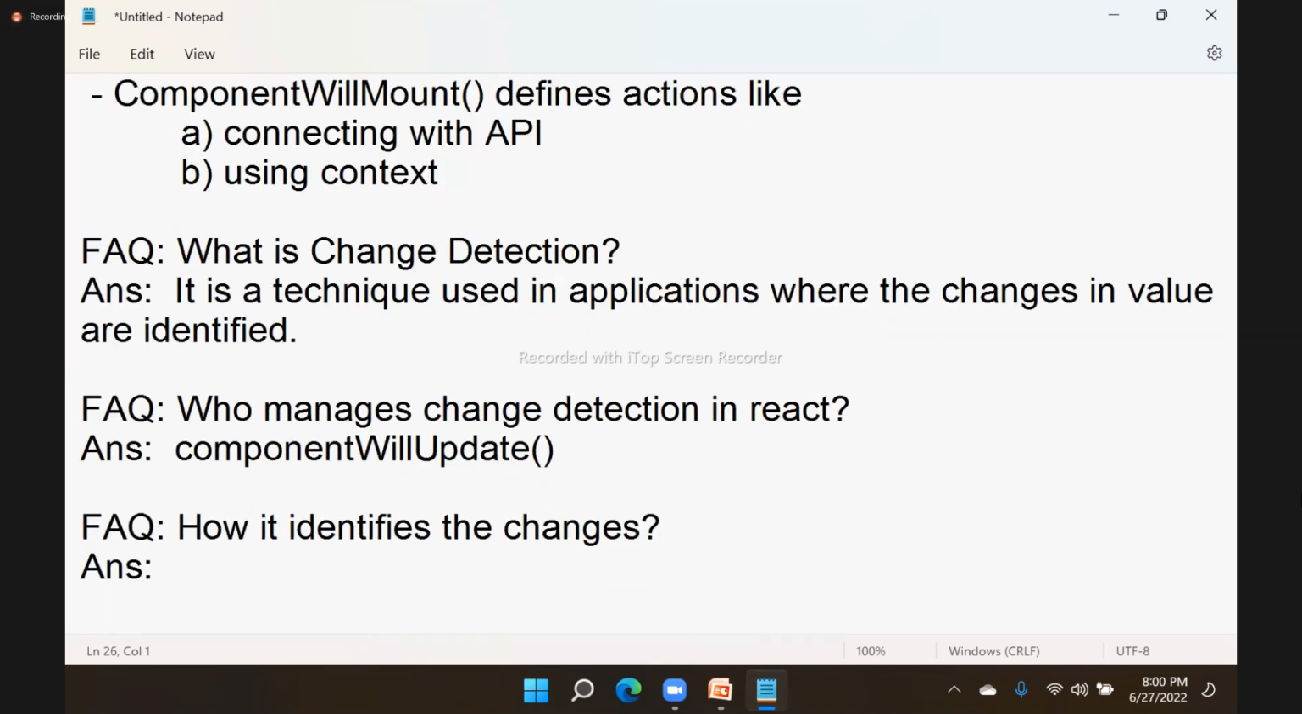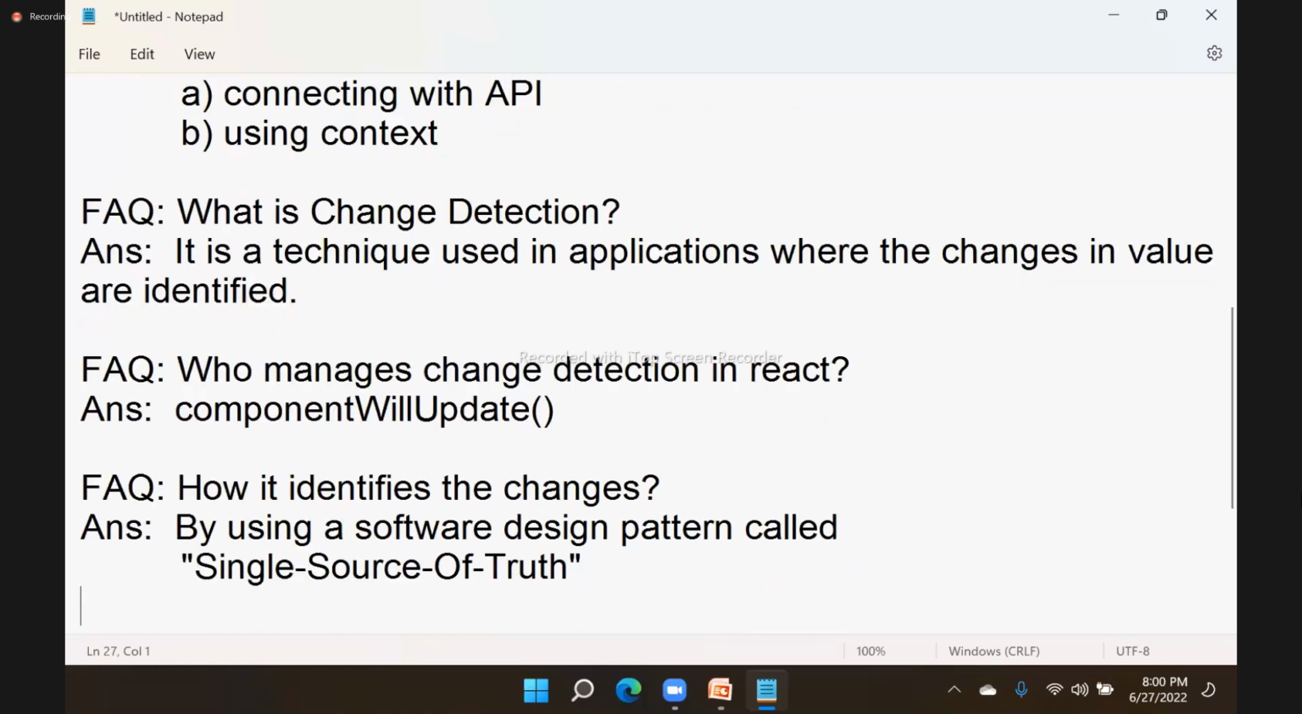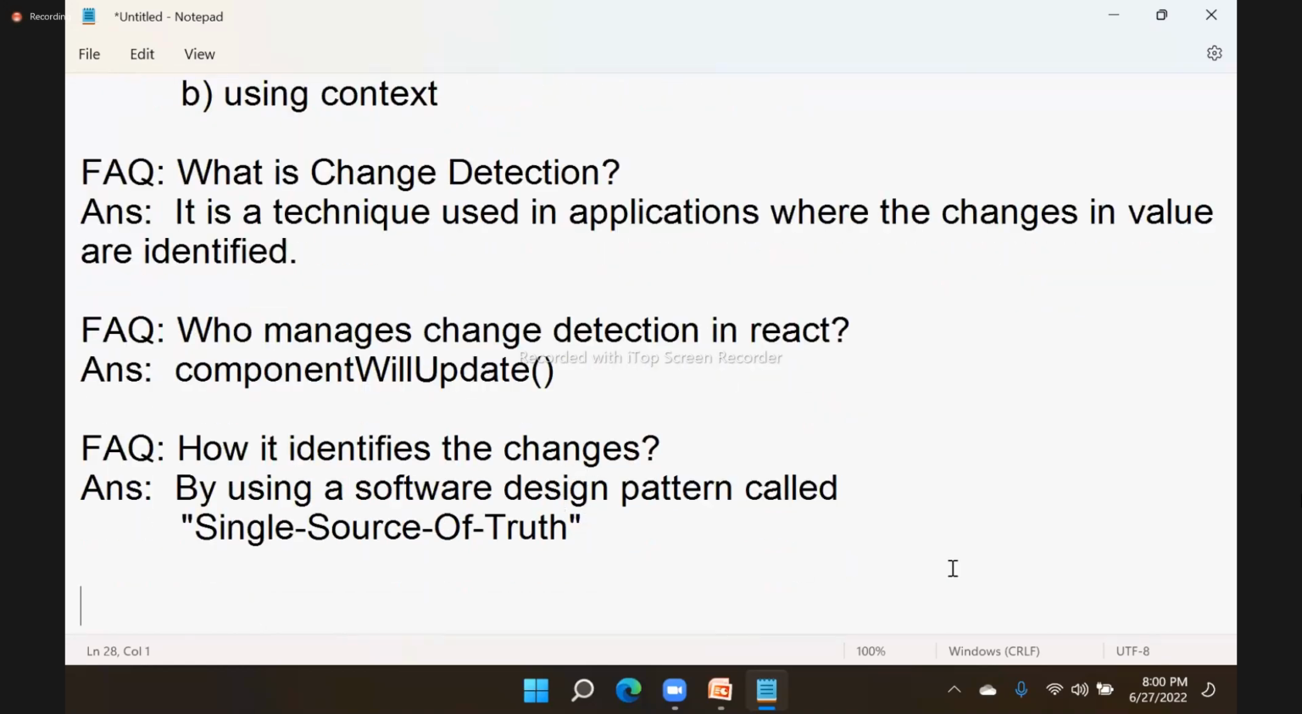Actually, it identifies the changes by using a software design pattern called single source of truth. By using single source of truth. What is this single source of truth?